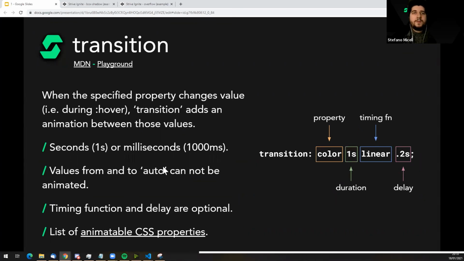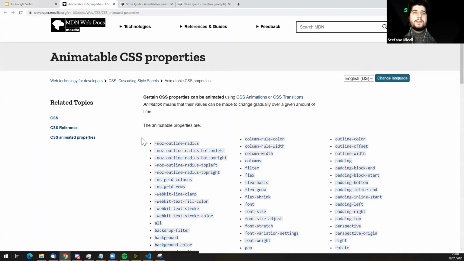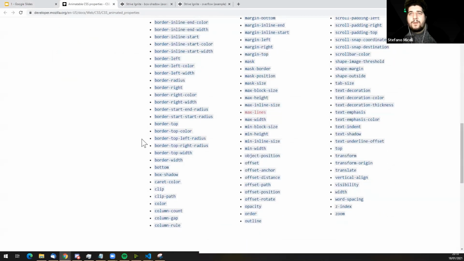Values from and to auto cannot be animated, okay? So it should always start from a particular fixed number, okay? The browser doesn't know what the previous auto property was and where it was, okay? Timing function and delay are optional, so that's why we could use just the first two. You can see all the list of the animatable properties, and there are quite a few, okay?